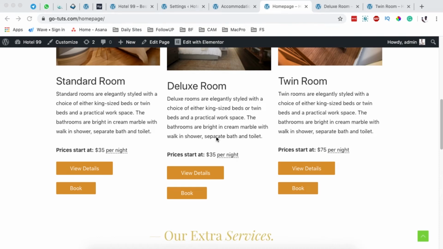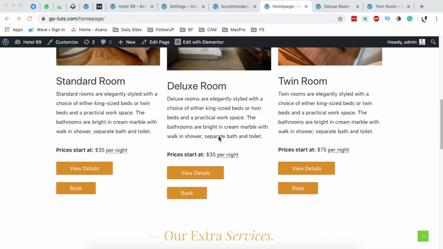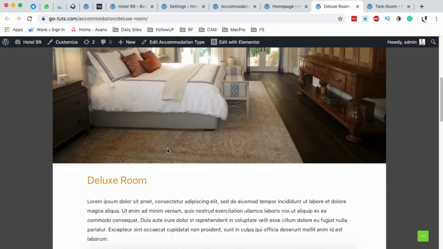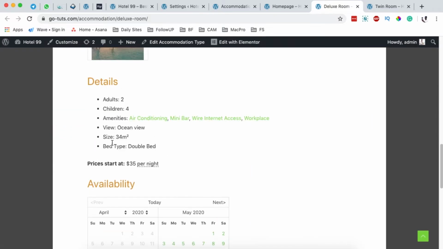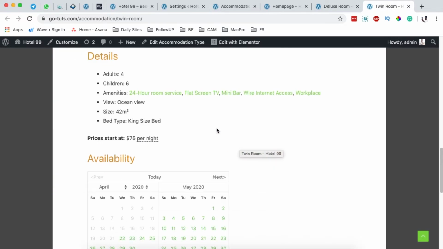In this video I'm going to show you how to create bed types in the hotel booking engine by MotoPress. Now the bed type, this is what I mean. When someone goes to the single accommodations page, for example this is for a deluxe room, someone will see that actually the bed type in this room is a double bed. If they go to a twin room and they're reading through the details, they'll see that actually the bed type here is a king size.